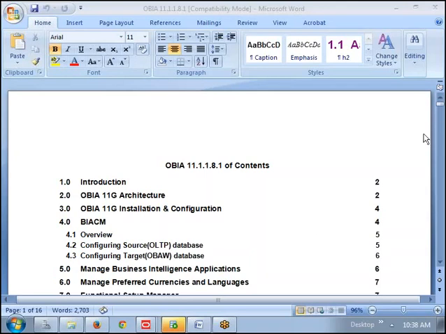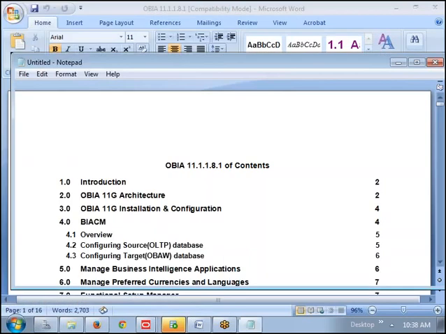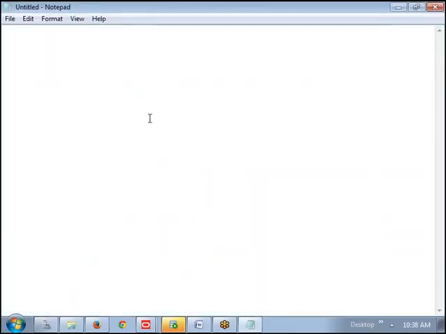What did you understand in the last class? In the first class, we had the chance to understand the OBIA architecture and what components are available overall in OBIA, ODI and OBIA, and how these three work together. In the second class, we understood the steps in the installation of OBIA.